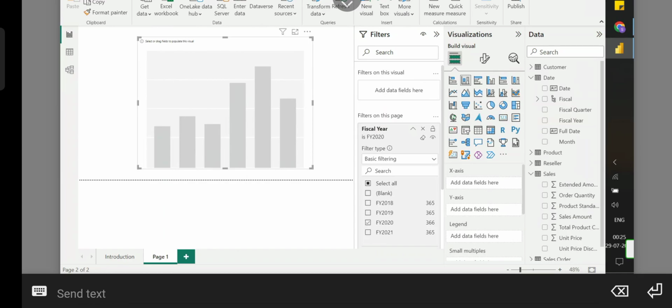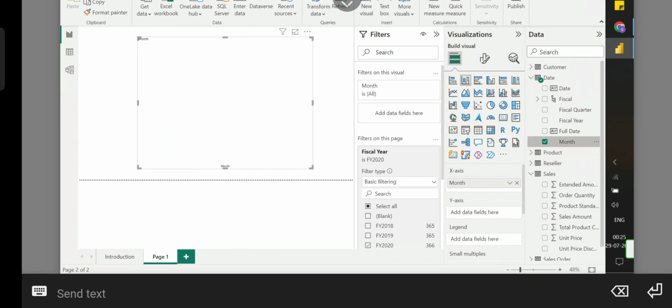Now for the grouping, I want months from my data, and for that I will take month from the date table and drag it into the x-axis. And for summarization, that means the amount, that is sum.